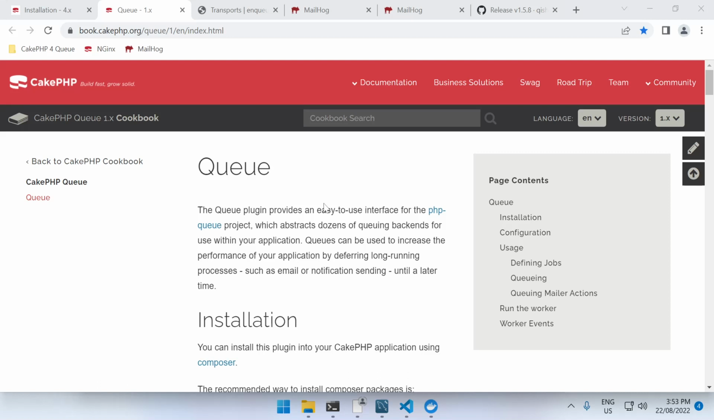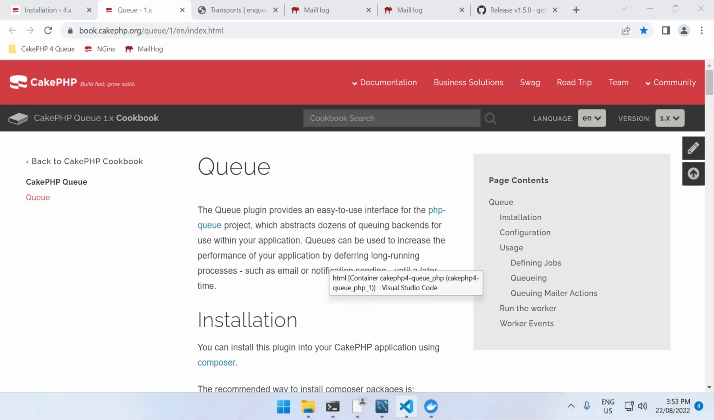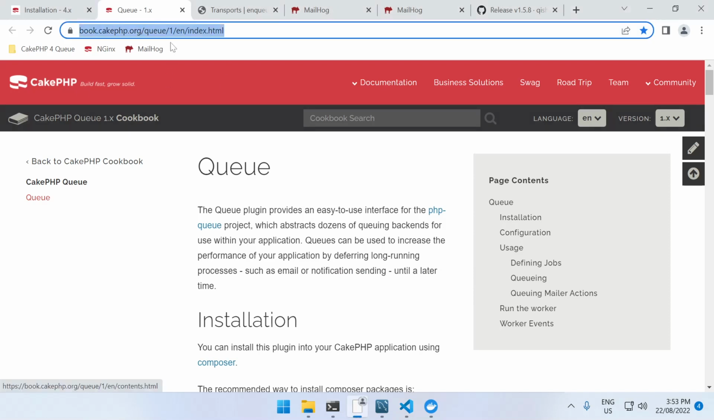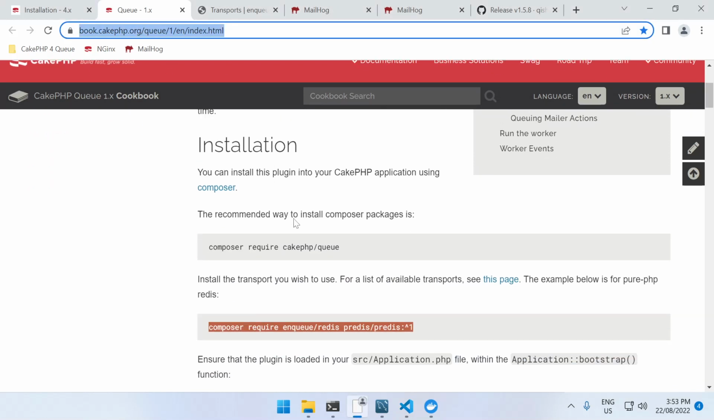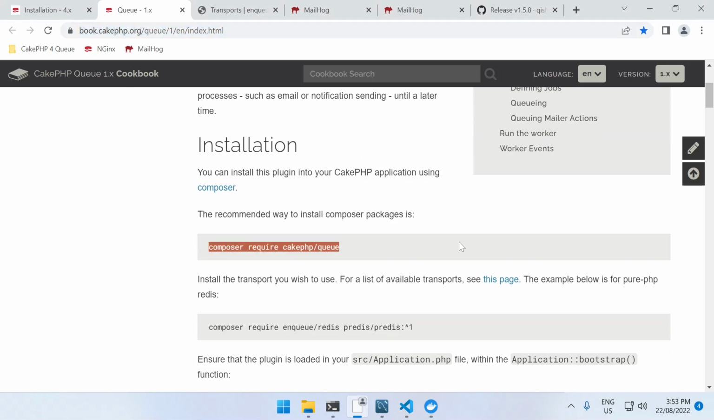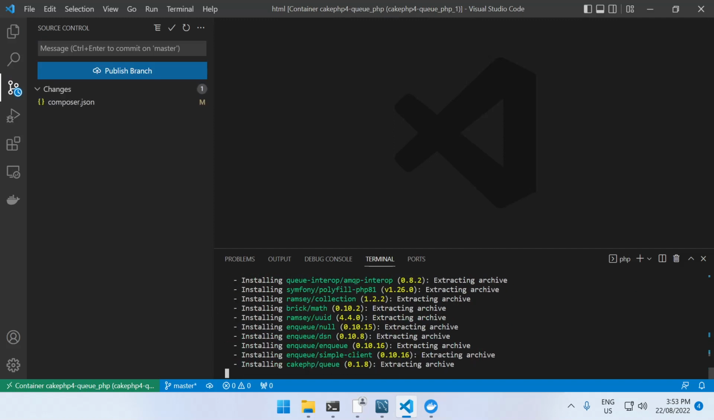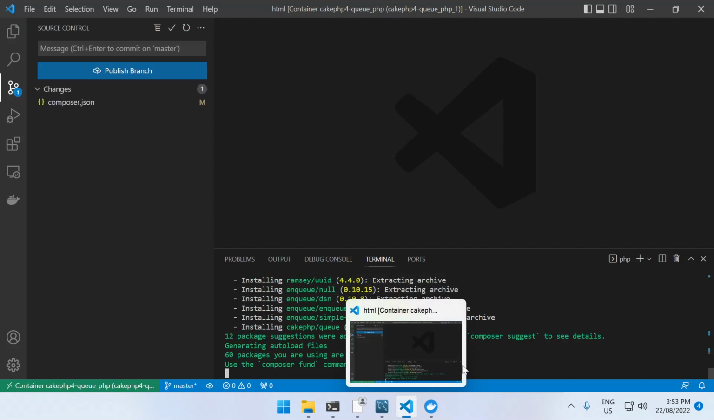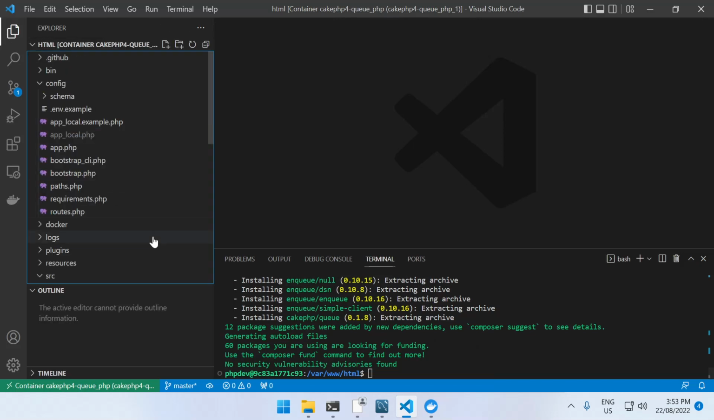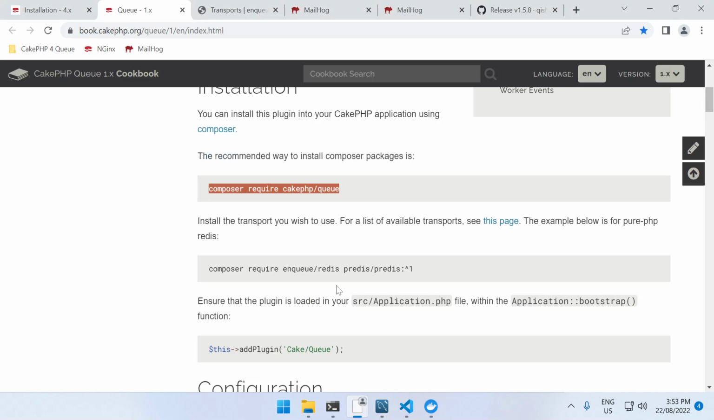We're going to install CakePHP Queue plugin. So to begin, we're going to start with our Cake cookbook documentation page and the simple installation steps. Now, all you need to do, in your CakePHP project, is start with the installation there.